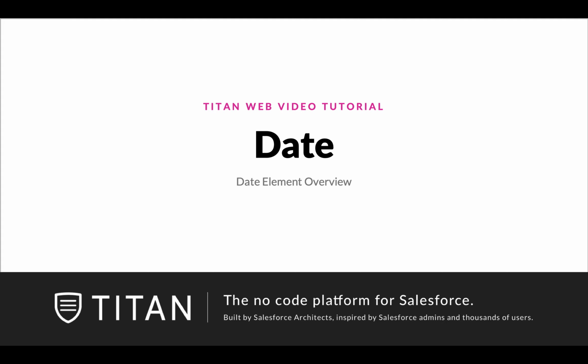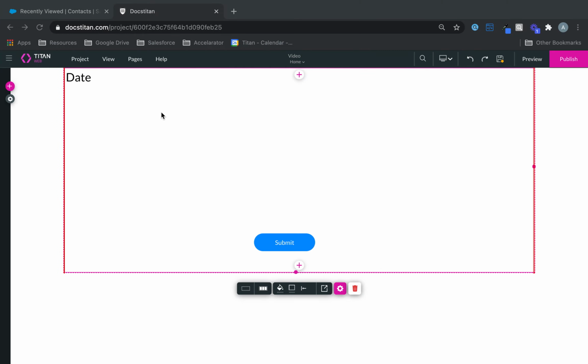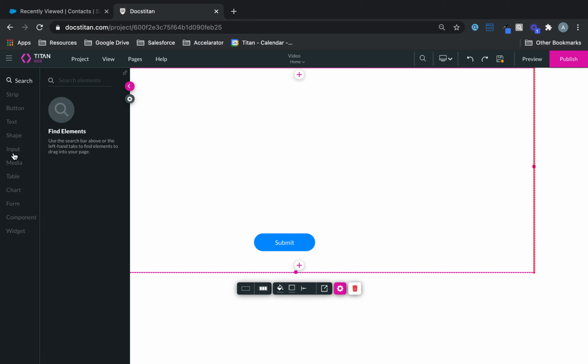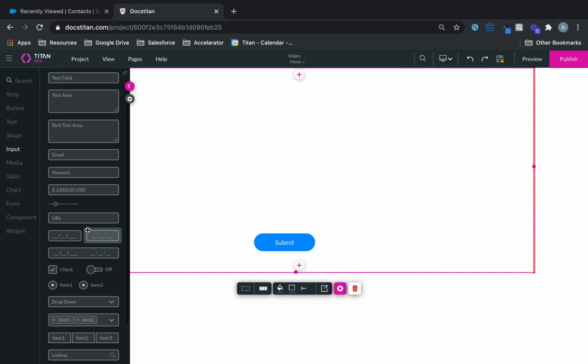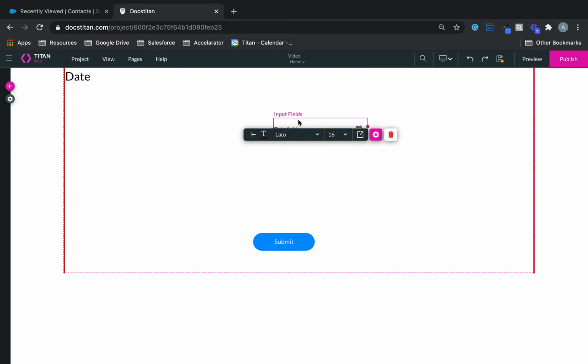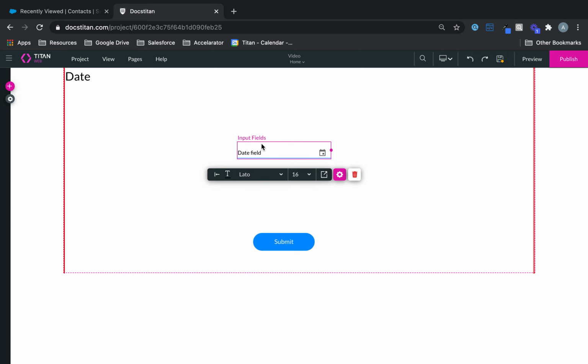Welcome to another video. In this video we'll talk about the date element and I will give you the overview on how to use this element. So let's go over to our builder. Over here under the input you've got tons of different options, but you have one called date over here. Alright, it's a date field.